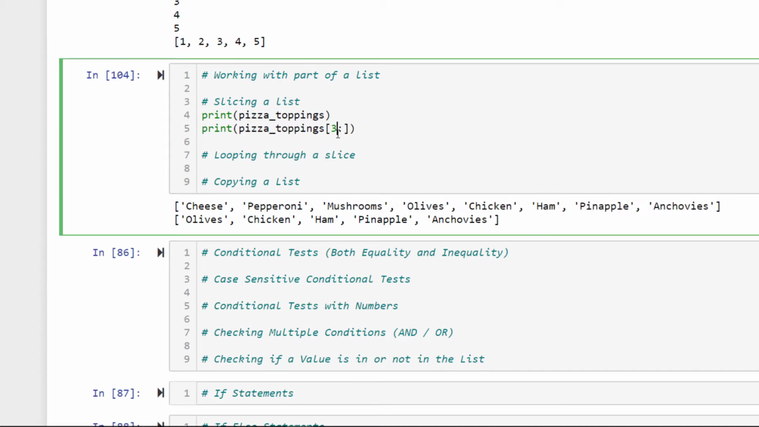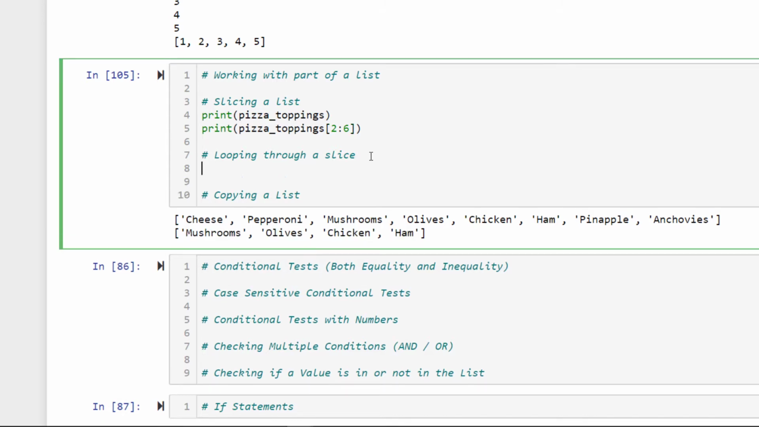Okay. Or you can even get more precise and say, hey, give me everything from index 2 to 6. And that will give me index 2 mushrooms, olives, chicken, ham, and ham. So that gives me indexes 2 through 6, and there's your results. So that's called slicing a list. Okay? And the reason why you can do that is maybe you want to later loop through a slice.